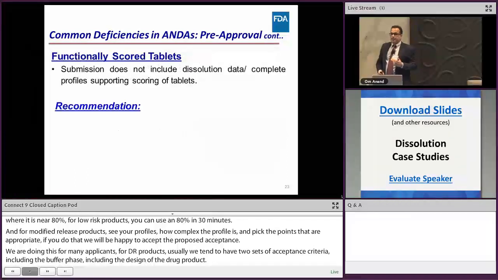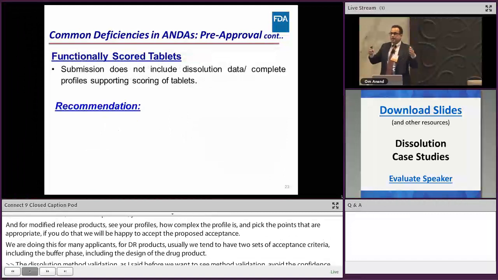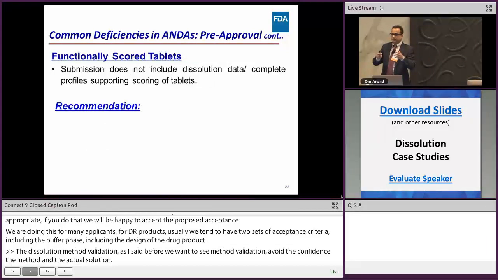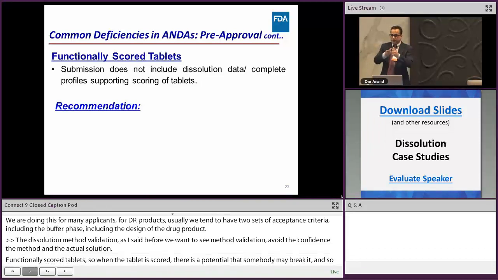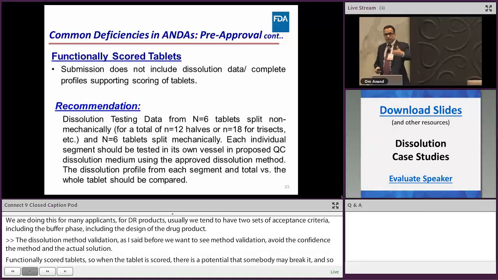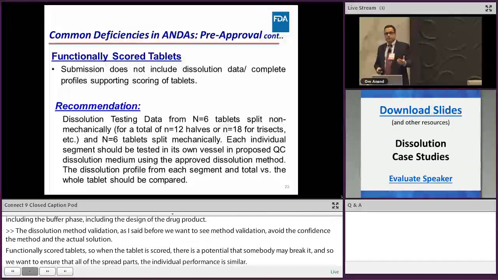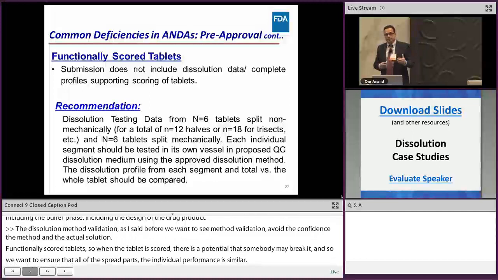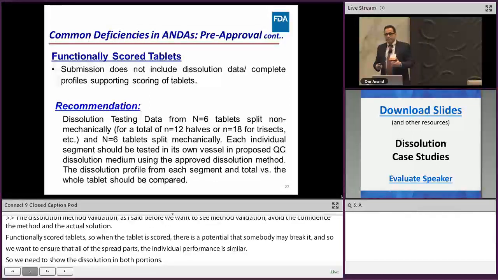Functionally scored tablets. So when the tablet is stored, there's a potential that somebody may break it, and so we want to ensure that for both the split parts, the in vitro performance is similar. So you need to conduct dissolution with both split portions. And this is how we recommend that you should do that. If you have this complete information and data, I do not anticipate an IR for this reason.